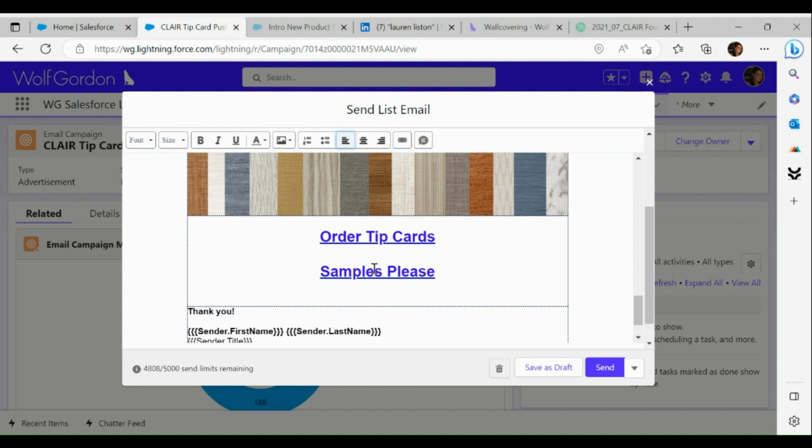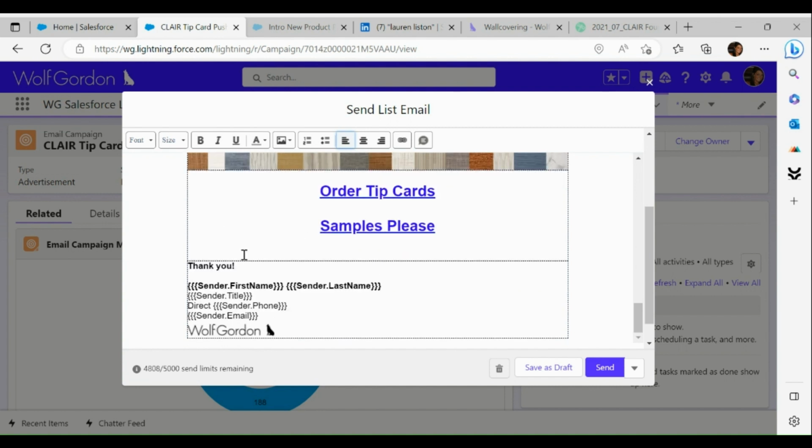Same thing with samples. If they click that link, it'll auto-populate to an email that they're going to send to you. And it'll say, CLAIR samples, please. So you'll know exactly when you get those two emails what this is, where that was prompted from. And it would be this. At the end, thank you. It's going to put your first name and last name and all your contact info. That's automatic, so you don't have to do anything to this.